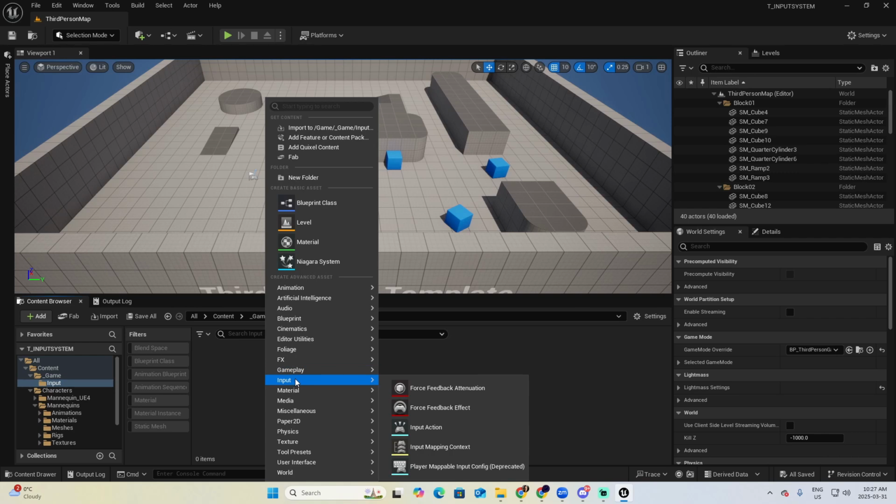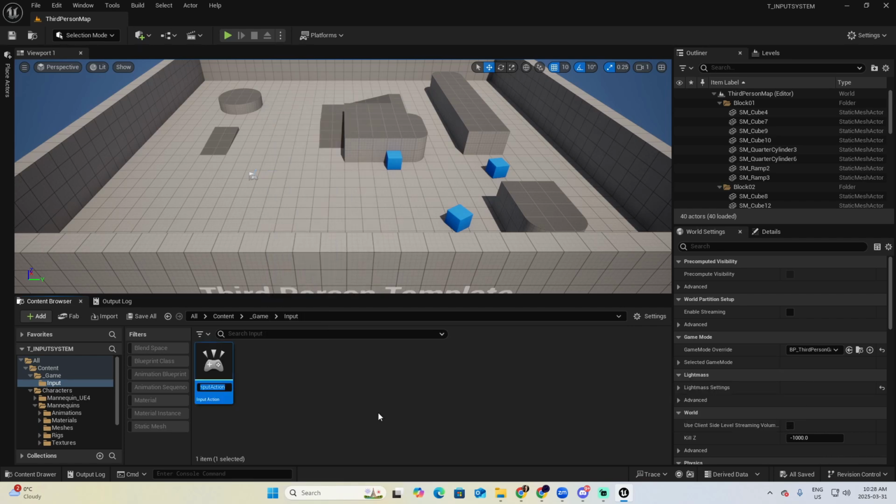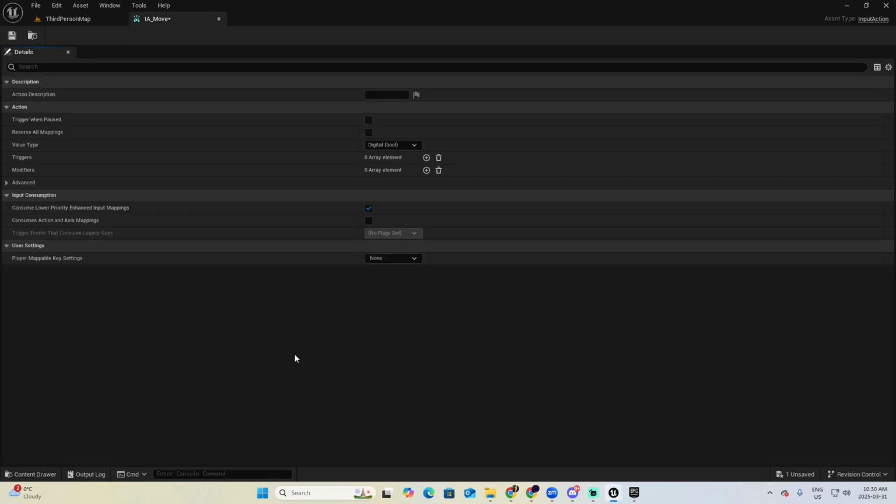The first thing we're going to add is an action. Pick the input action. Because this is an input action, we'll start with IA, and let's call this action Move. You can identify an input action really quickly because you have this kind of gamepad icon. Double-click on it, and by default, you have these parameters.